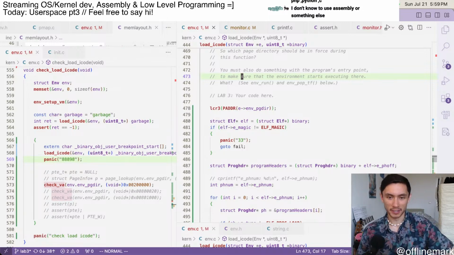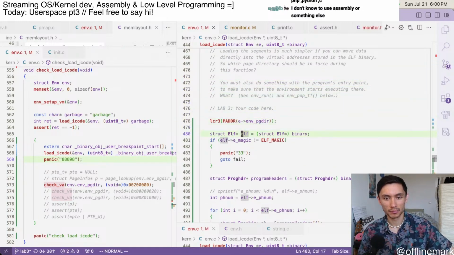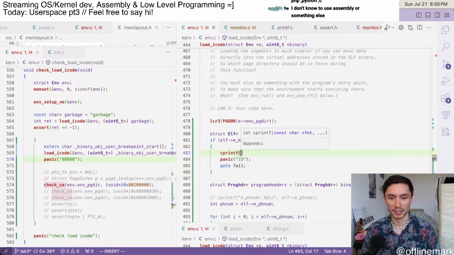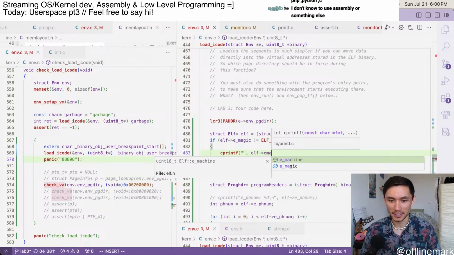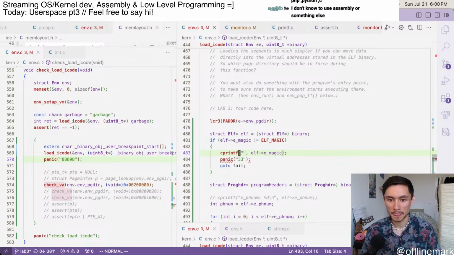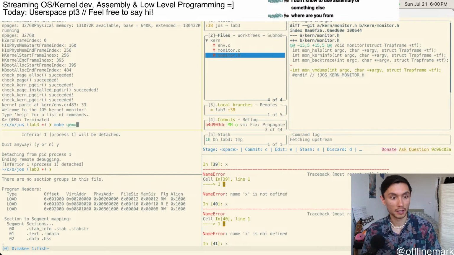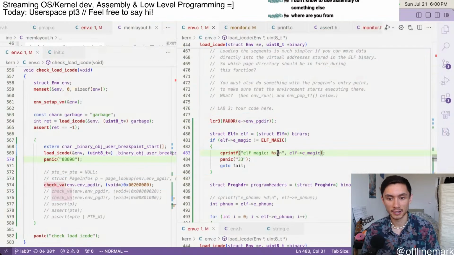So that would explain it. What's the elf magic? Elf magic check. That is way too big of a number to be the elf magic. Is that a hex number? No way, what?